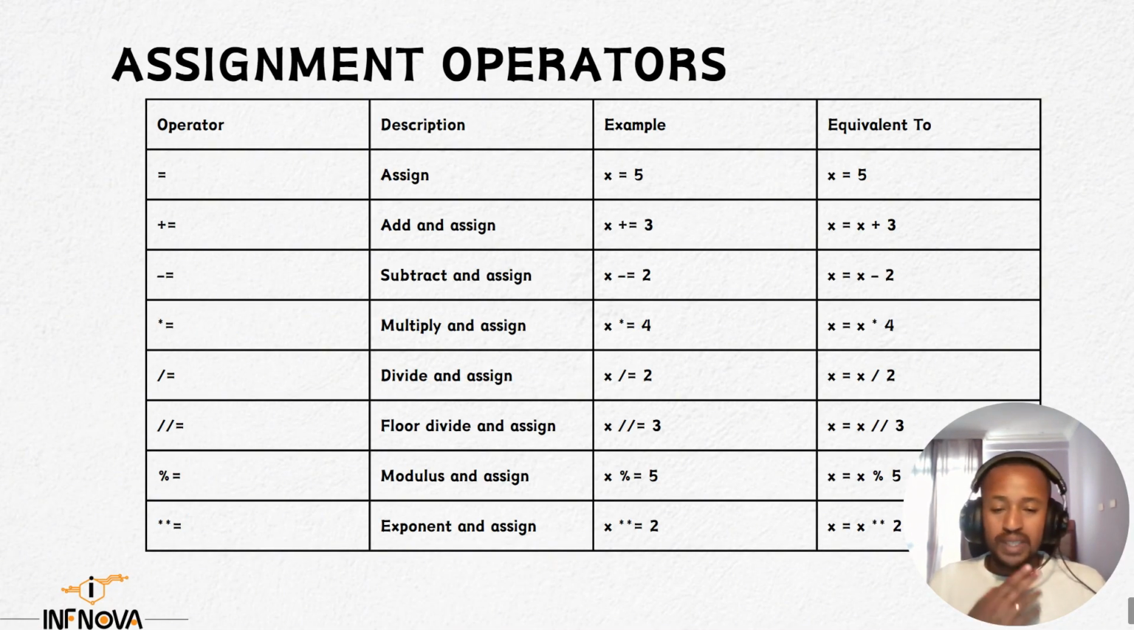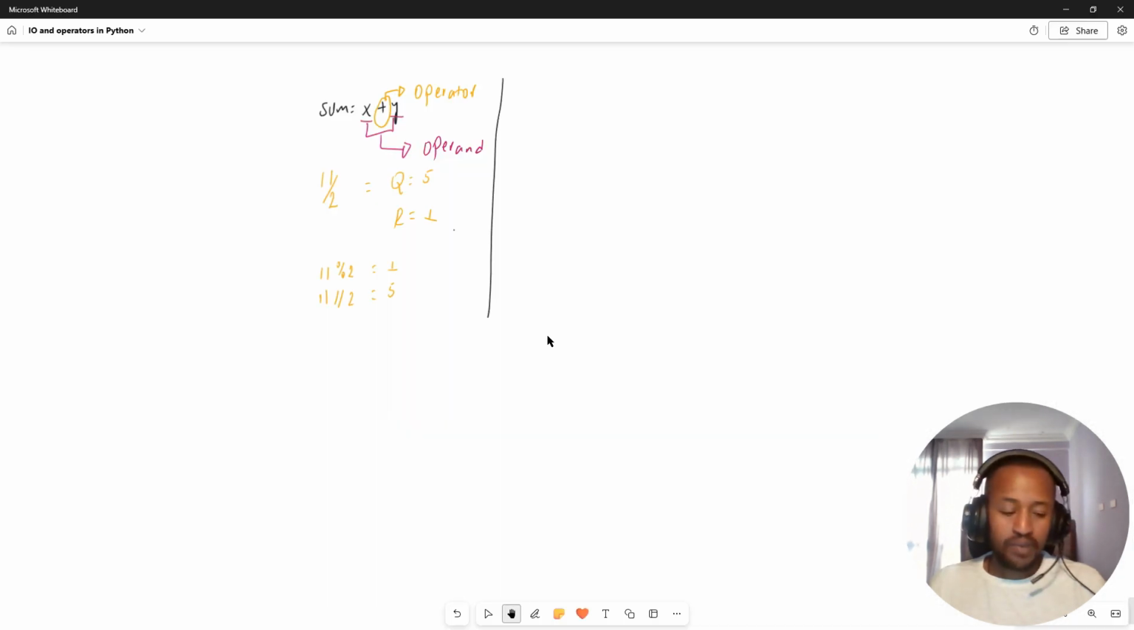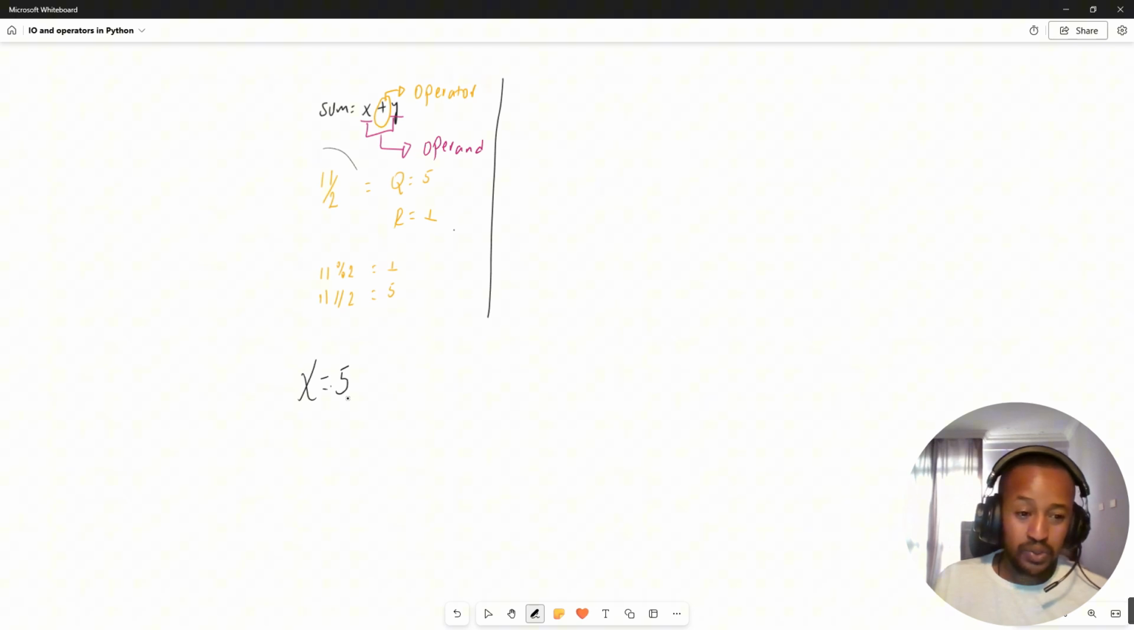Assignment operator. So assignment operators are the way that we can assign values to our variables. Keep in mind that this is a bit different than the equality sign that we use in mathematics. In mathematics, for example, if I say x equals to 5, what it means is the value of x, the one to the right hand side, is equal to the one in the left hand side, which means 5 equals to 5, which is true.